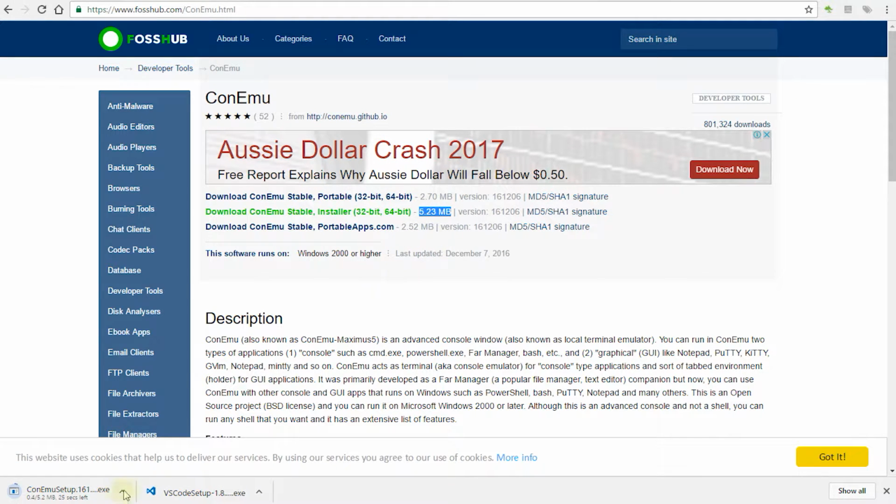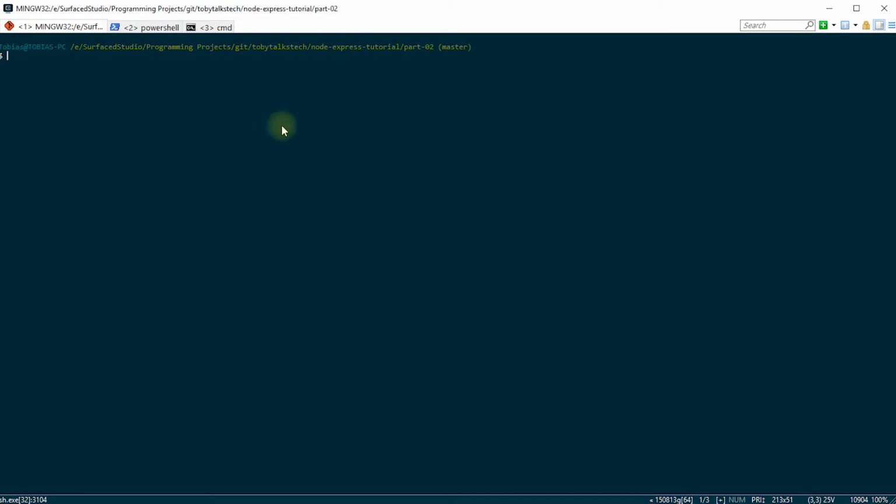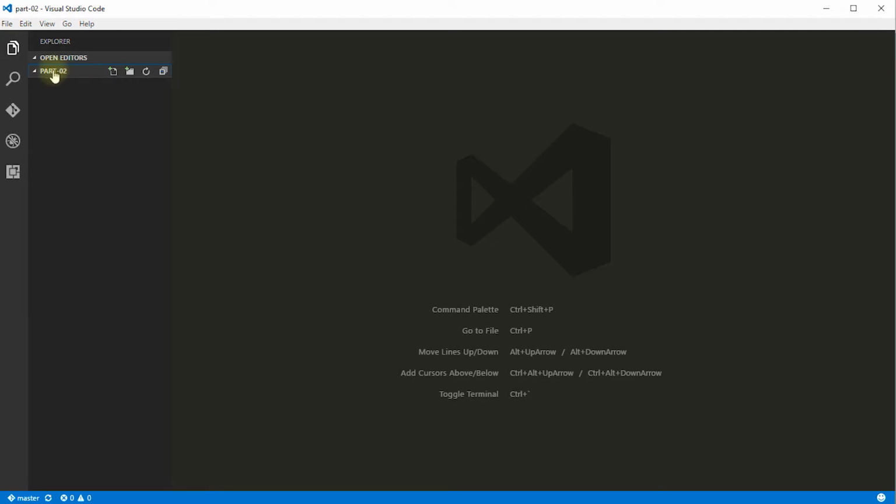Obviously, I already have it installed, and if you bring it up, ConEmu looks like this. So right now here I have a simple bash shell, which I have navigated to the folder that I have opened in Visual Studio Code, so that's my part 2 folder. For this tutorial, it doesn't really matter where you created the folder, just make sure that within ConEmu you navigate to the same folder that you are within Visual Studio Code.